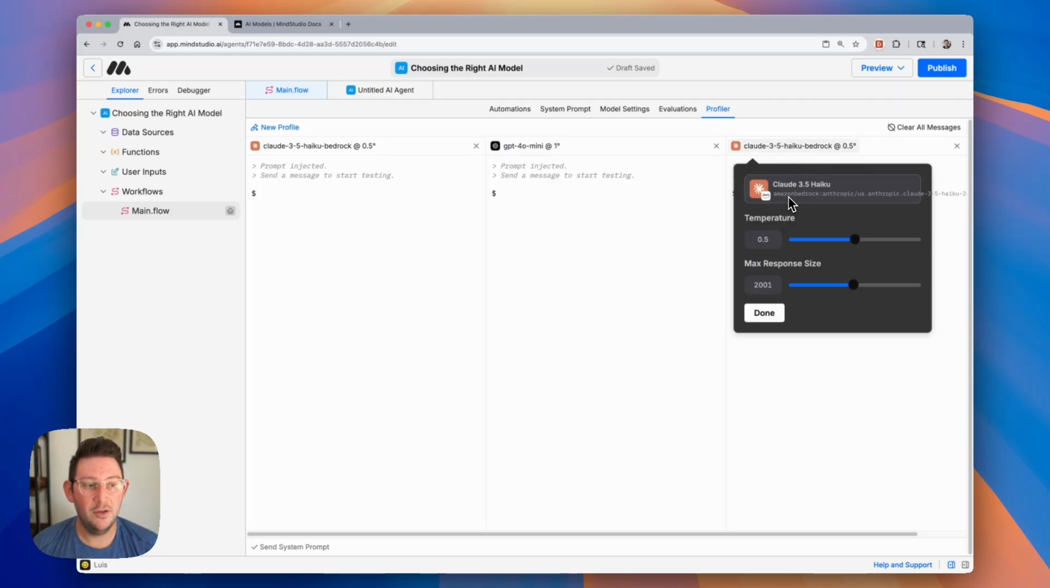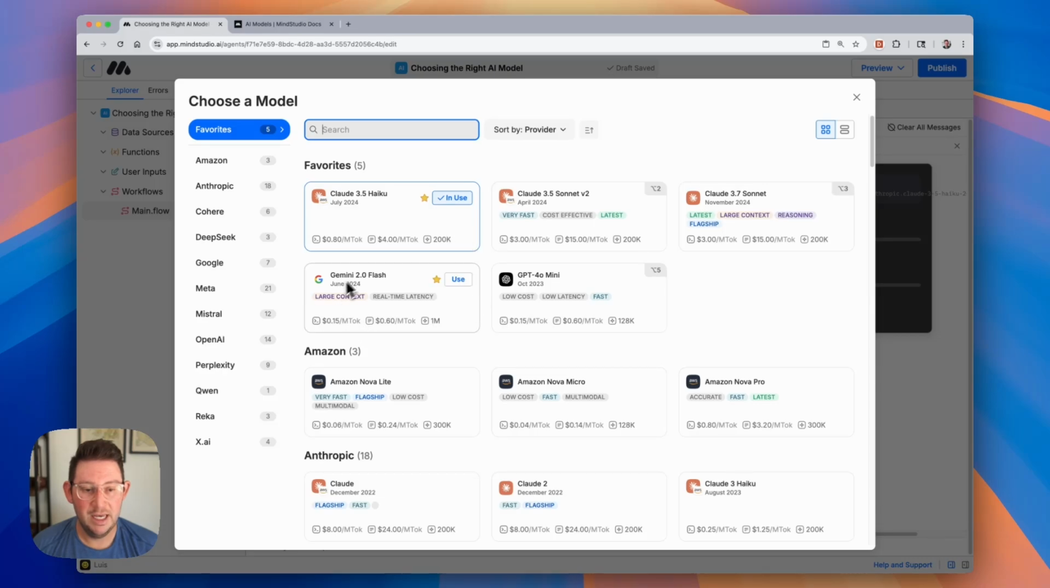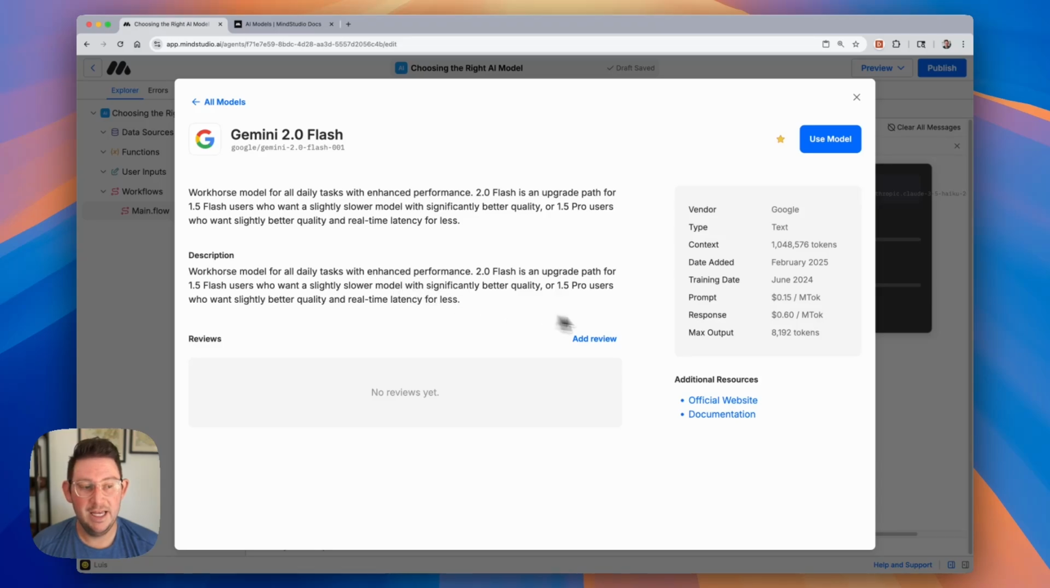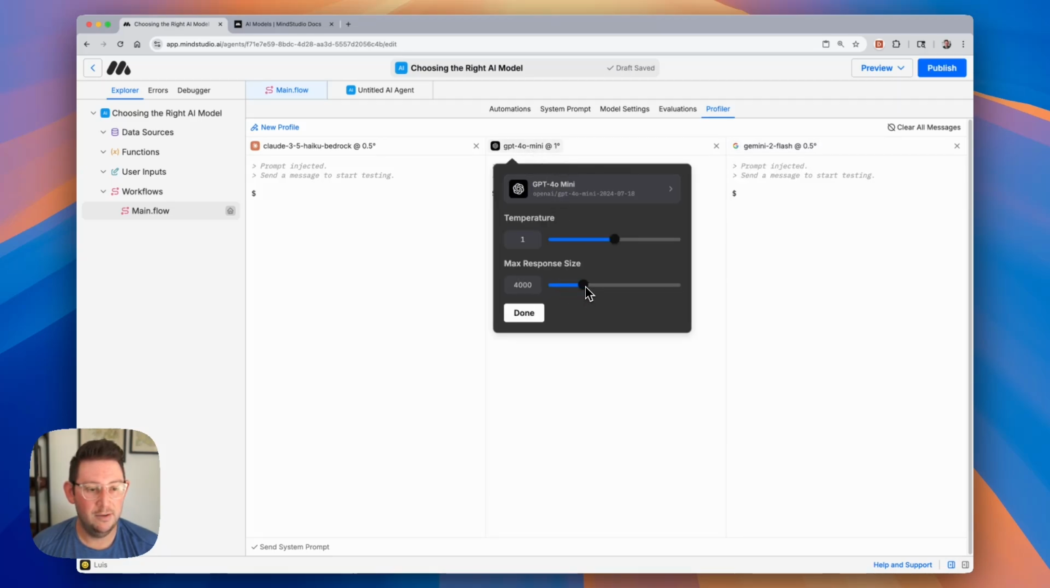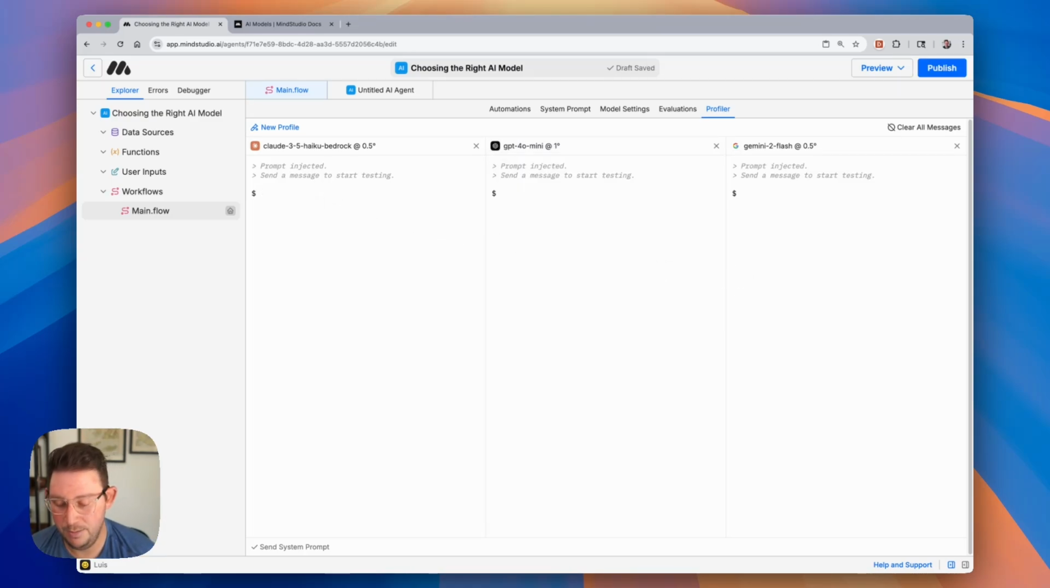So let's take a look at another model. And if we go down, we can see Gemini 2.0 Flash. And what's interesting about Gemini 2.0 Flash is that it actually has a 1 million token context window, meaning we can upload entire novels to it if we'd like to. Let's go ahead and use this model, and we're going to give it the maximum response size of 8,000 tokens. And we're going to give this the maximum response size of 16,000 tokens. And then we are going to give it the same prompt. Write a long form article about, let's say, dogs.